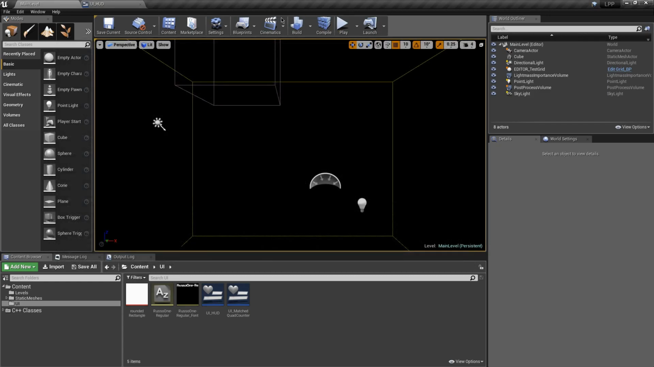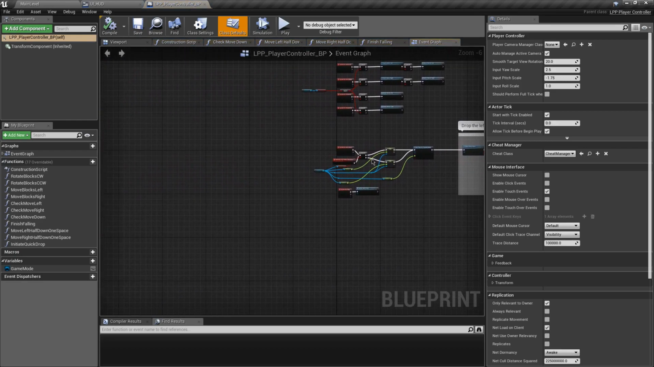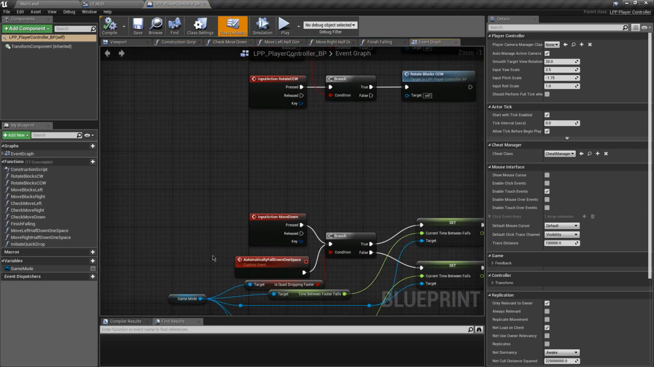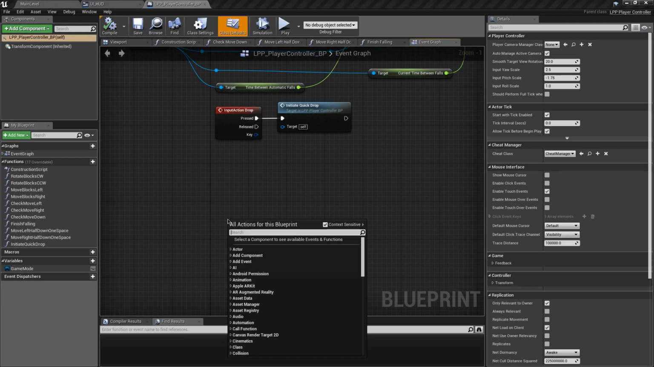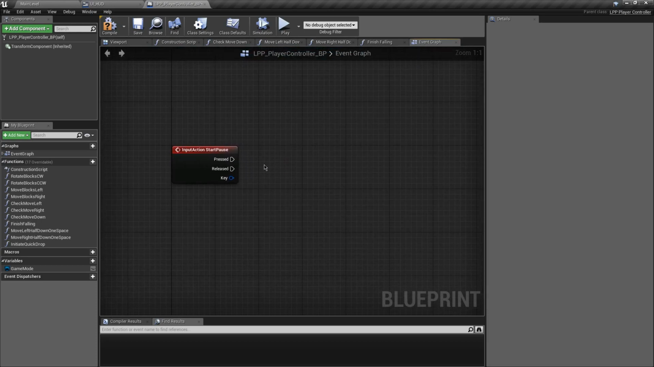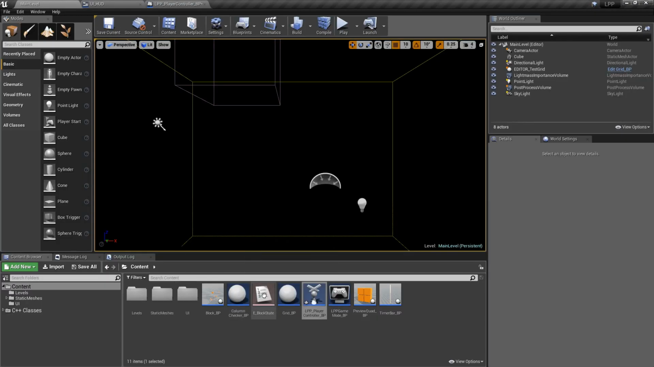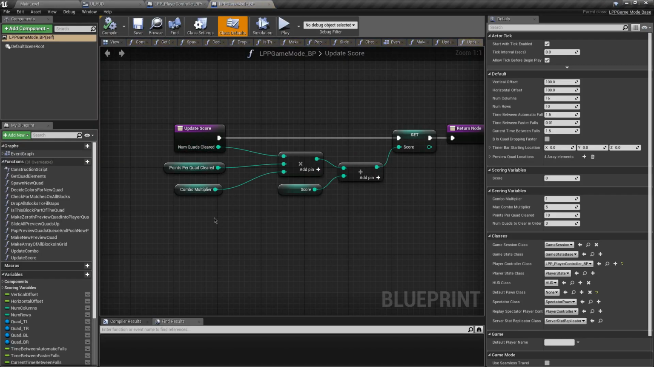So now we'll test it out with the enter key, but first we need to have it do something. So when the player controller receives the start pause action, for now we're just going to have it begin the game. So we'll have an event in the game mode that actually begins all the gameplay here.